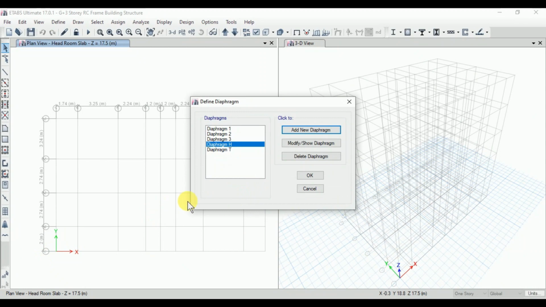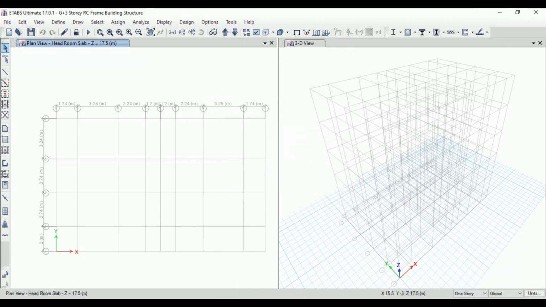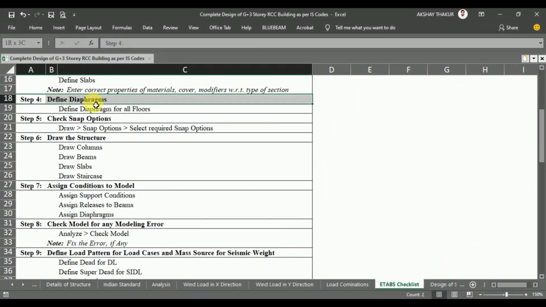So done. We are not providing the RCC slab at the ground floor, so we are not defining the diaphragm for the ground floor. Click on OK. So we are done with step 4.